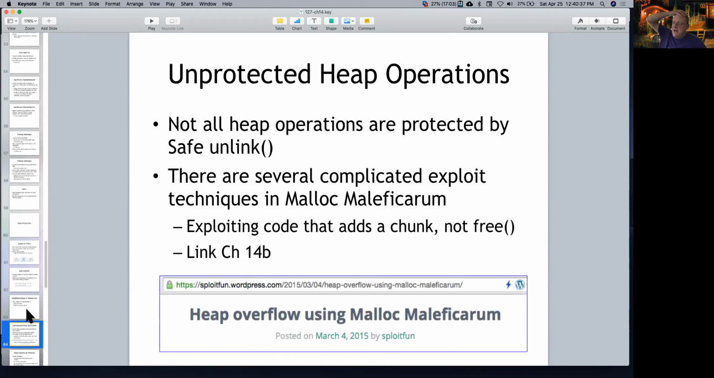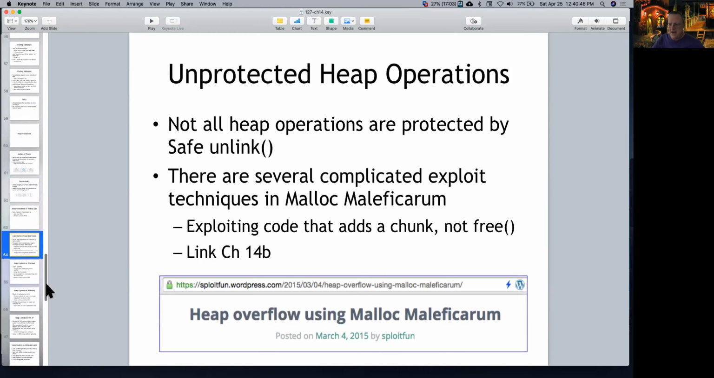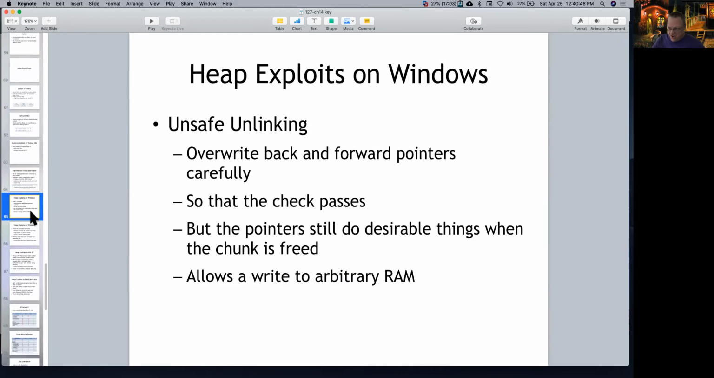All right, but that doesn't block all heap operations. And there's a famous document called the Malloc Maleficarum with all these fairly exotic, complicated heap attacks. And heap attacks get pretty complicated in Windows.